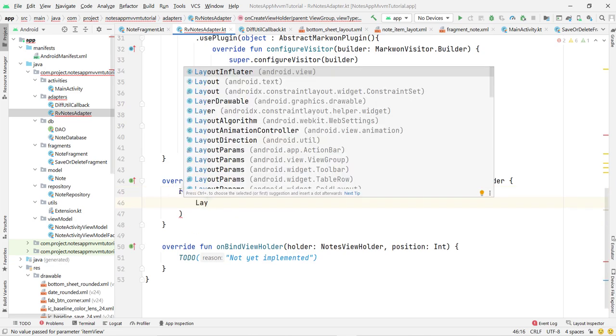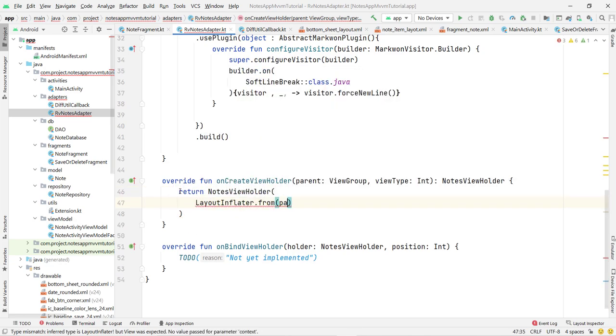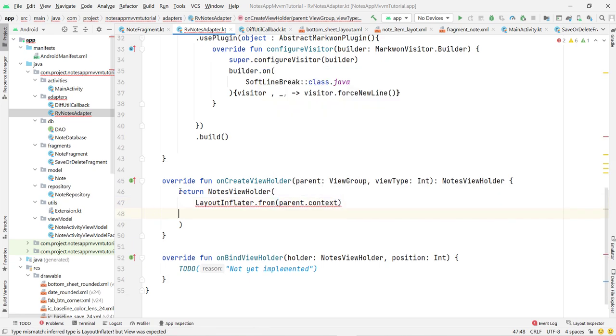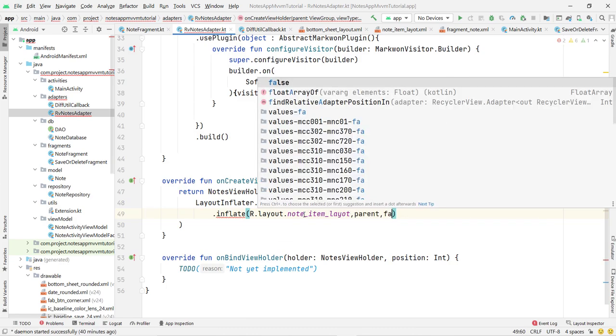First parameter is our context, layout inflater from parent dot context, same as our recycler view adapter. And then we have to inflate, and what we have to inflate is r dot layout dot note item. First of all, we have to import this r, it is not present here. Import note item layout, this one. And then we have a parent, and then we have to pass false.